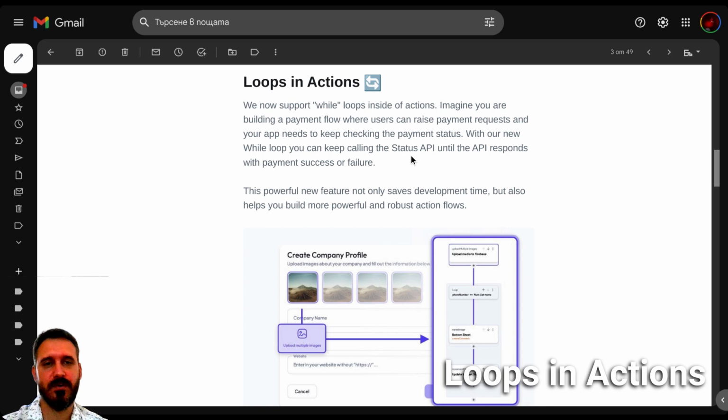And in this case over here, Flow gives you an example with a payment. If you are checking for a payment, you can check a status API until the actual payment is done.